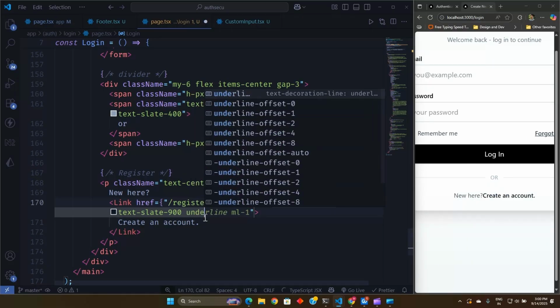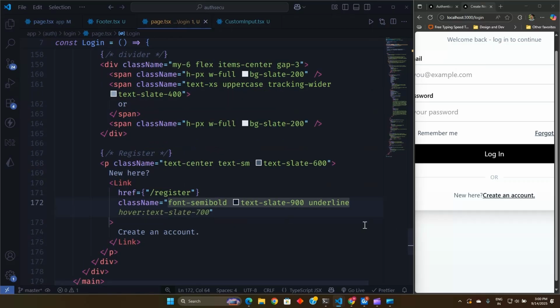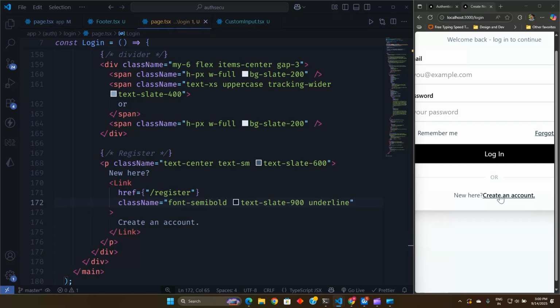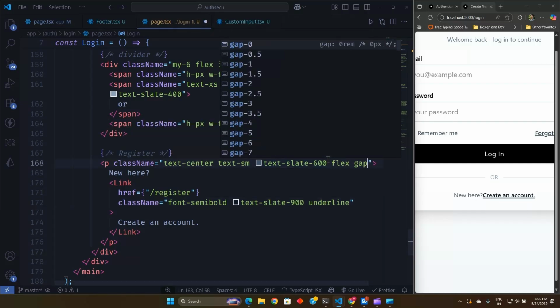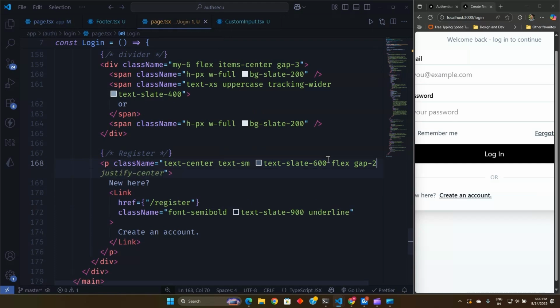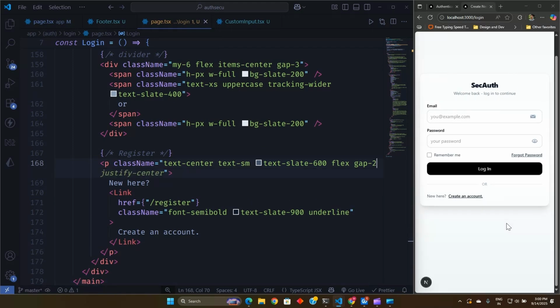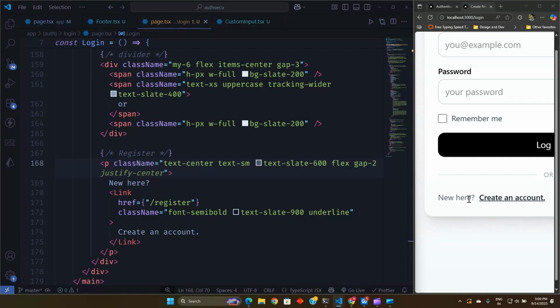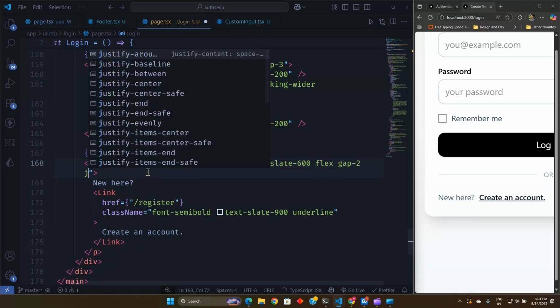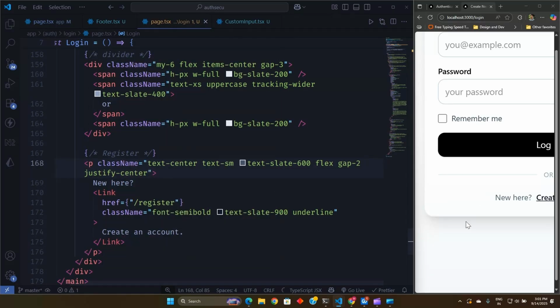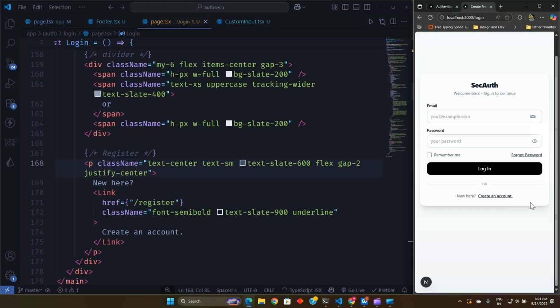And after that let's add some underline so that it looks like a link. And you can see we need some gap in between these two. So what we can do is add flex and gap-2, but let me zoom in, you can see our text is not centered. So to make it centered, we will use justify-center, so that our content will be centered, and now it looks good. And we are done with our login page.